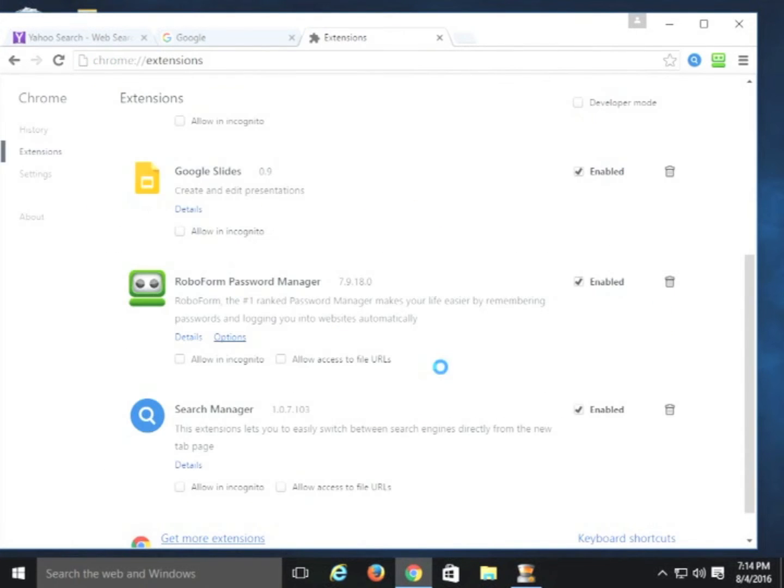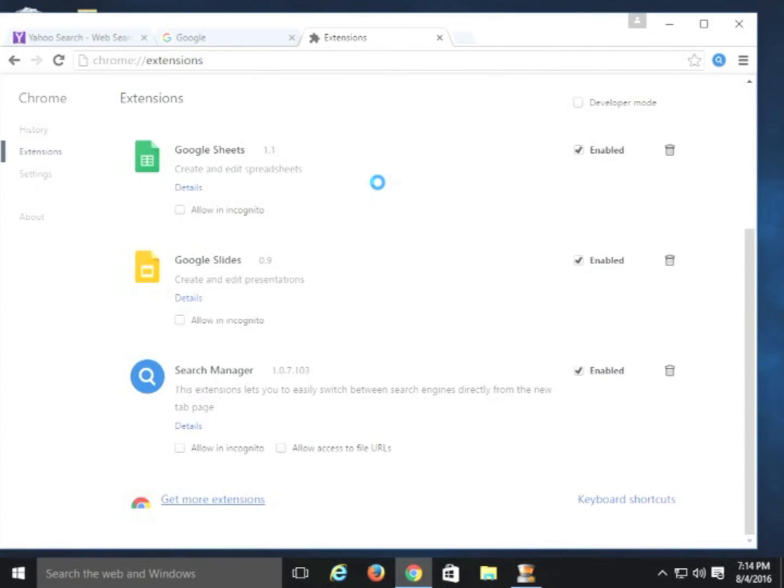Close the survey. RoboForm Password Manager. That one I will usually remove. If the client is sitting right there, I'll ask them, hey, do you use this? Most times they will say no. So let's go ahead and remove that. Just get the browser nice and clean, almost kind of like it was just installed.